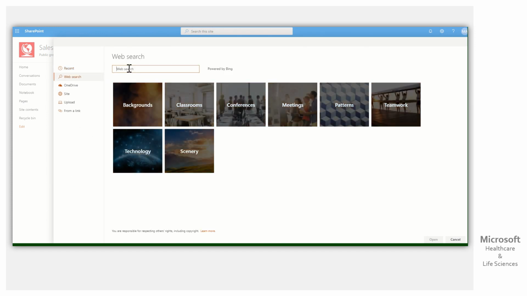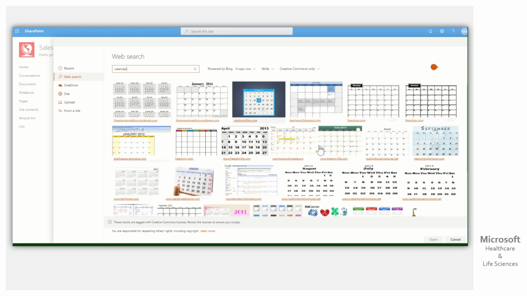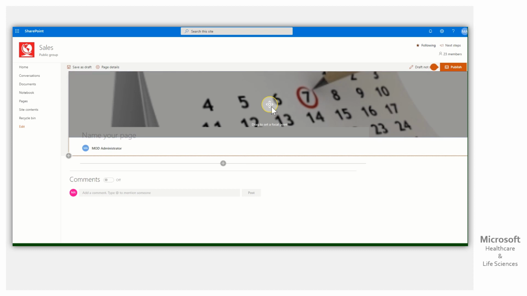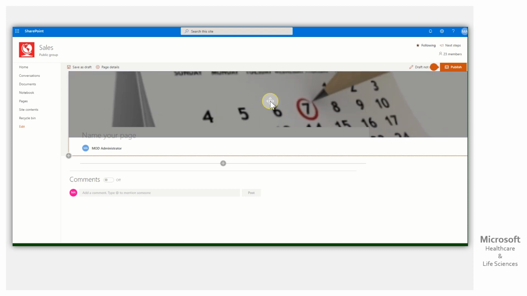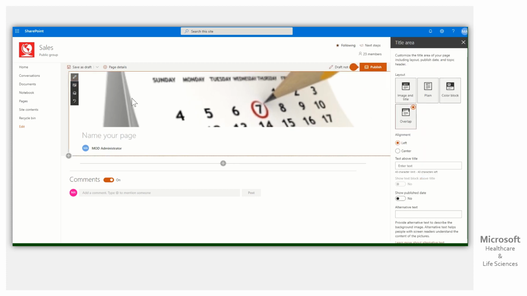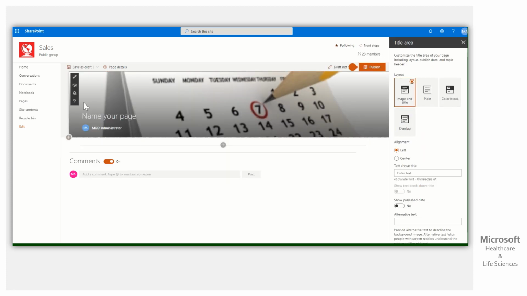We're going to do a web search, and we will search on calendar. And let's go ahead and take a look. There's a bunch of them out here. I'm just going to pick some. There we go. That looks kind of nice. I'll say open. I could position what's going to be there with that. I might also want to go ahead and make it image and title.